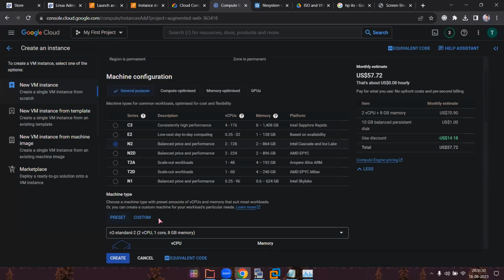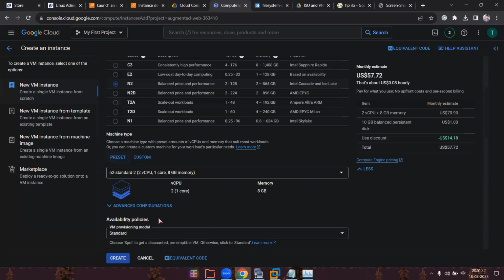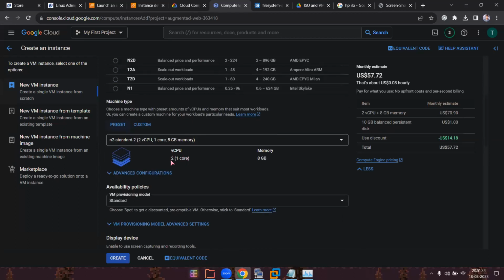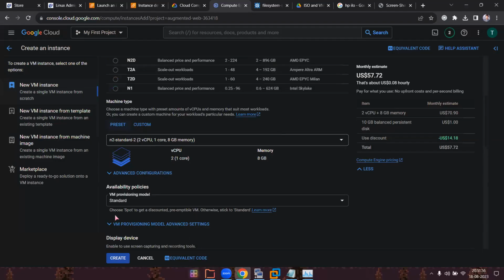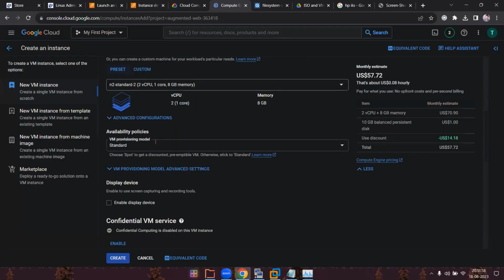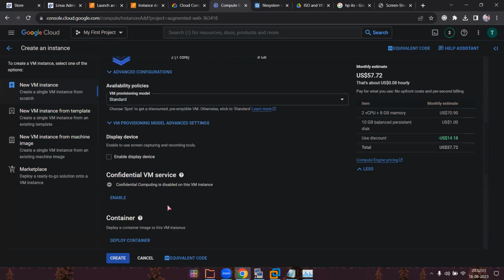So you can either use E2 or N2. It's your choice. And scroll down. So in N2, it is 2 cores, 2 vCPU, and memory is 8 gigs. So this is for your N2. And yeah, you don't need to enable all this.